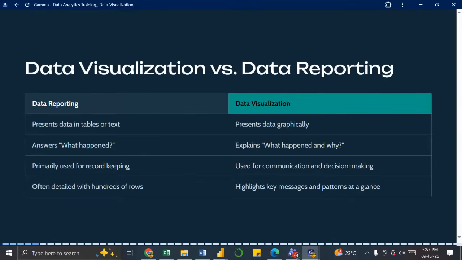Number two, data visualization explains what happened and why. Data reporting answers the question, what happened? So you're giving us reasons. Data reporting is more of, after you've done a diagnostic analysis, now you have to report what the results were. And today, we'll be covering data visualization for data analysis.